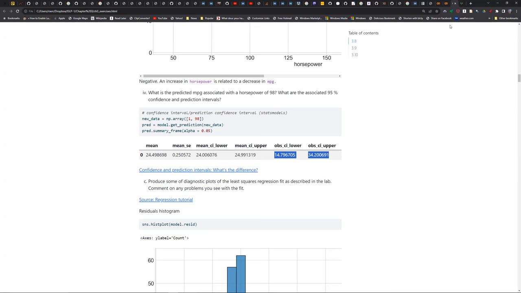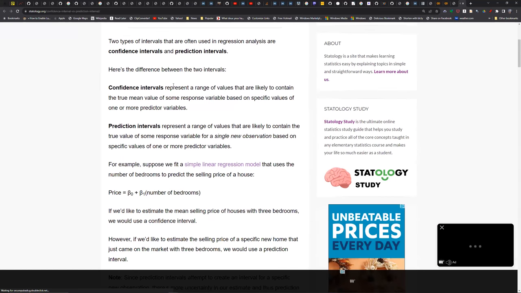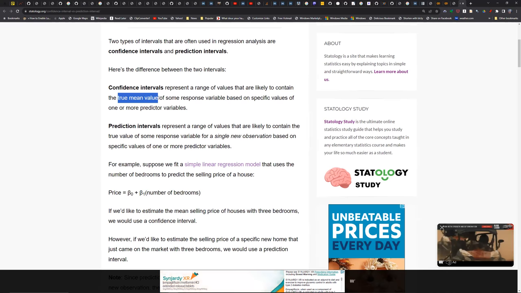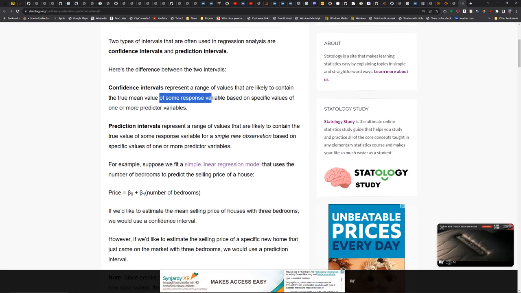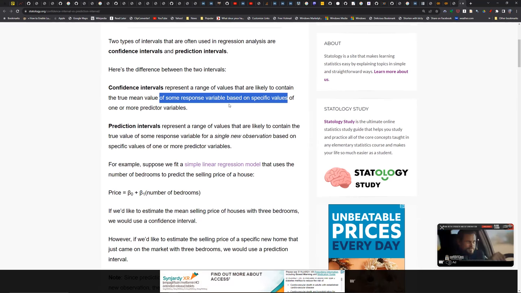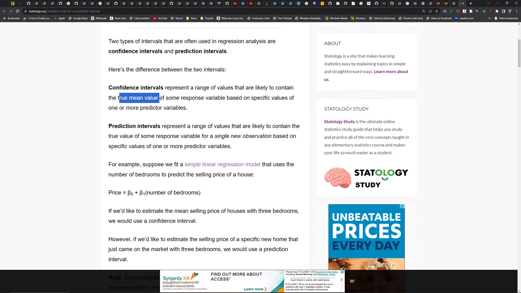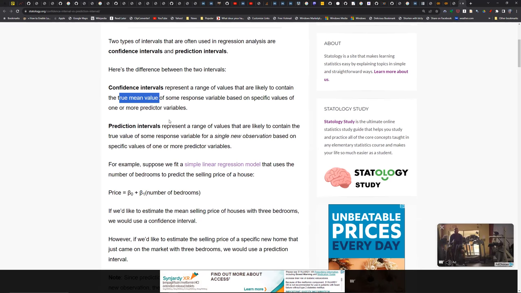To make a little bit more clear what the difference is, I inserted this link here, confidence and prediction intervals. It says that confidence intervals represent a range of values that are likely to contain the true mean value of some response variable based on specific values of one or more predictor variables. So the confidence interval refers to the mean value, in other words, the value of the mean that we are trying to predict.